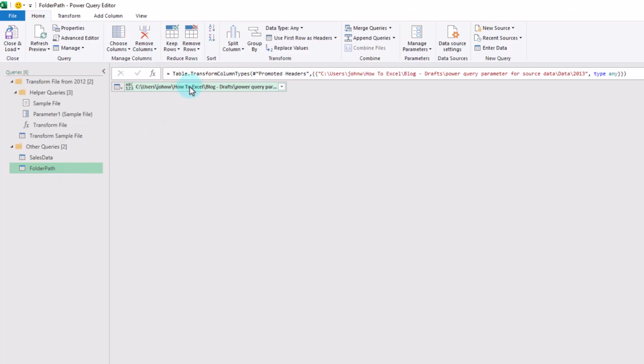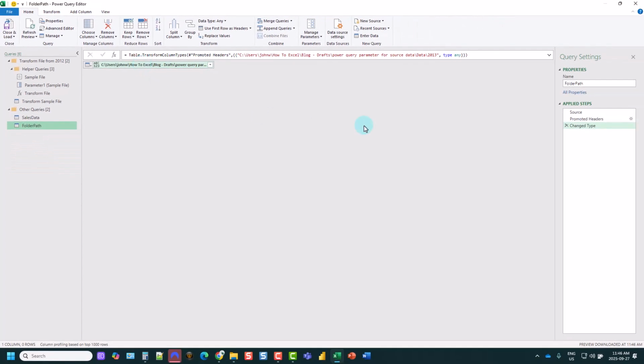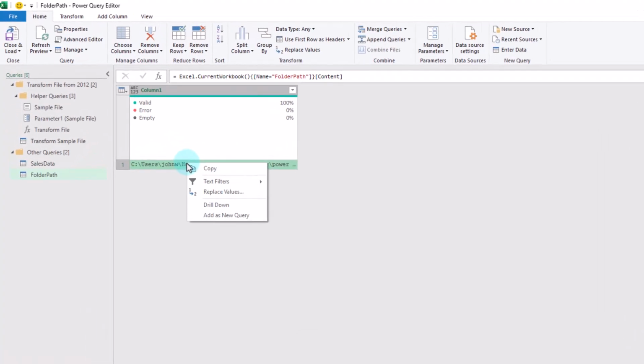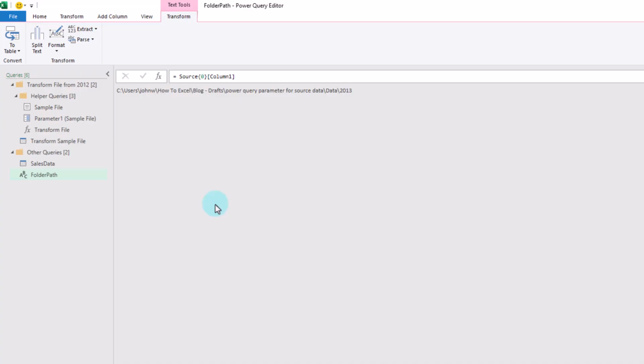And right now, it's creating that value as a column heading because it's automatically applied these steps over here. So we're just going to delete those. You can see one of those steps is promote headers. If we delete that, now we just have a table with one column called Column1 and a single value here. And what we're going to do is right click on this single value that has our folder path value in it and choose Drill Down. And now instead of a table with a single value in it, we have just the single value by itself. And we can use that now as a parameter in our other query.